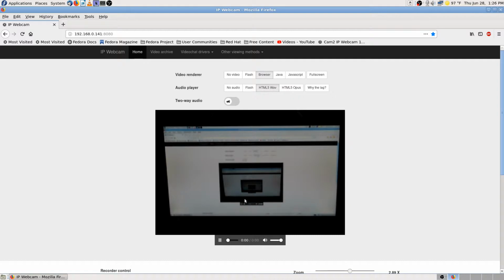HTML5 wave works. Let's see, yeah, it's turned on. I don't hear it, but I guess if I turned it up louder, it would be coming out of this machine, wouldn't it? I don't think it's working. That might work. Do you have to hit play? No. I mean, it's not going to be very loud, and it says why the lag. So it lags when it does work.